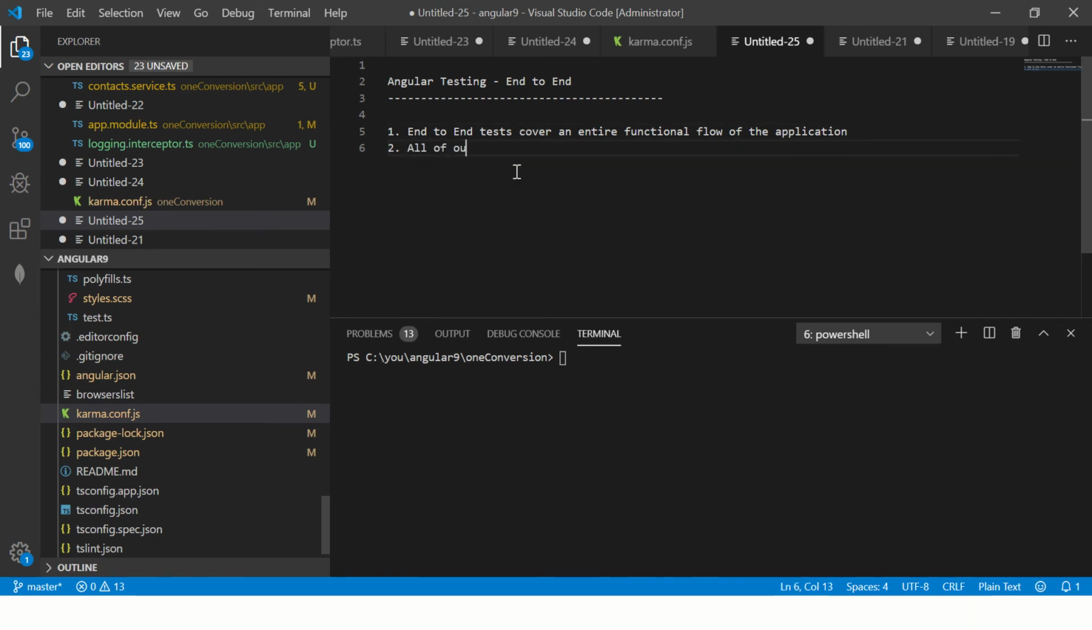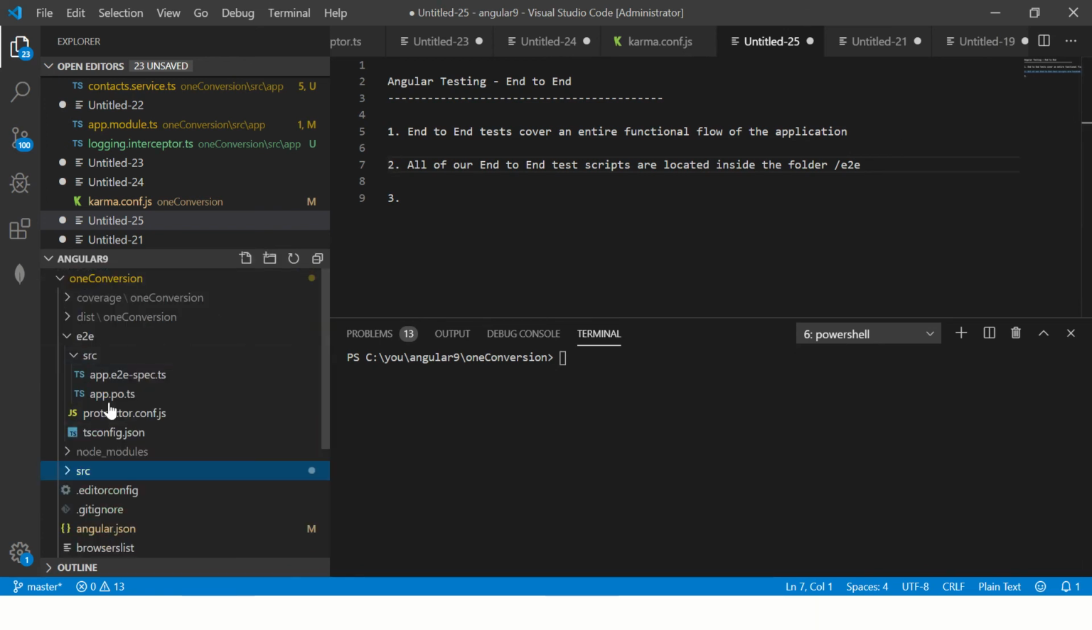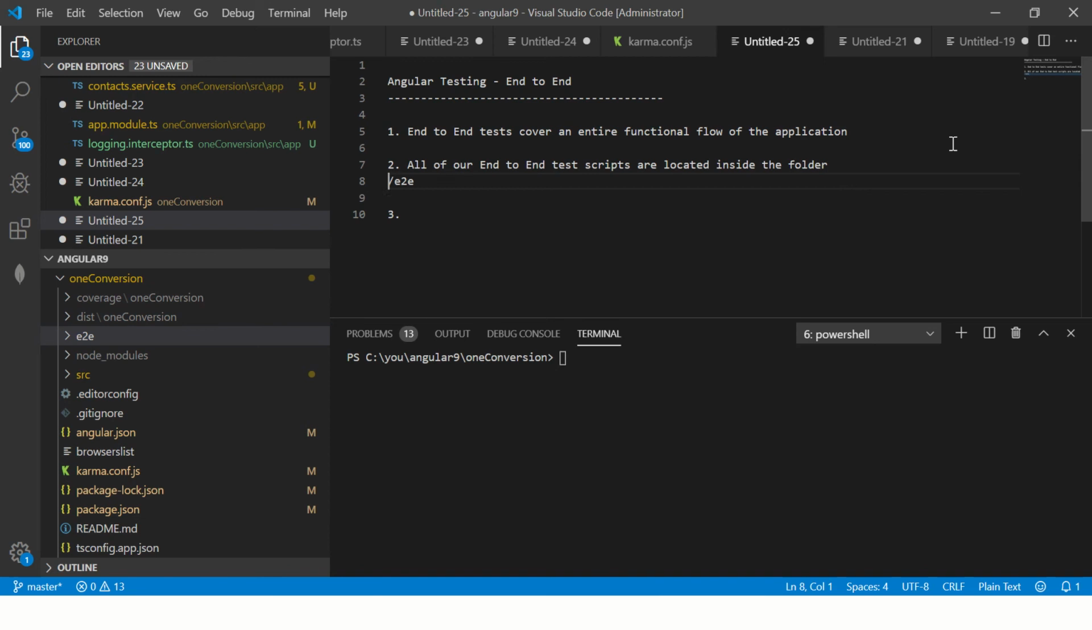All of our end-to-end test scripts are located inside the folder slash e2e. Here you will see, wherever you have the source folder, at the same root level you have a folder called e2e. This is very, very important. This is where you will keep all your end-to-end scripts.